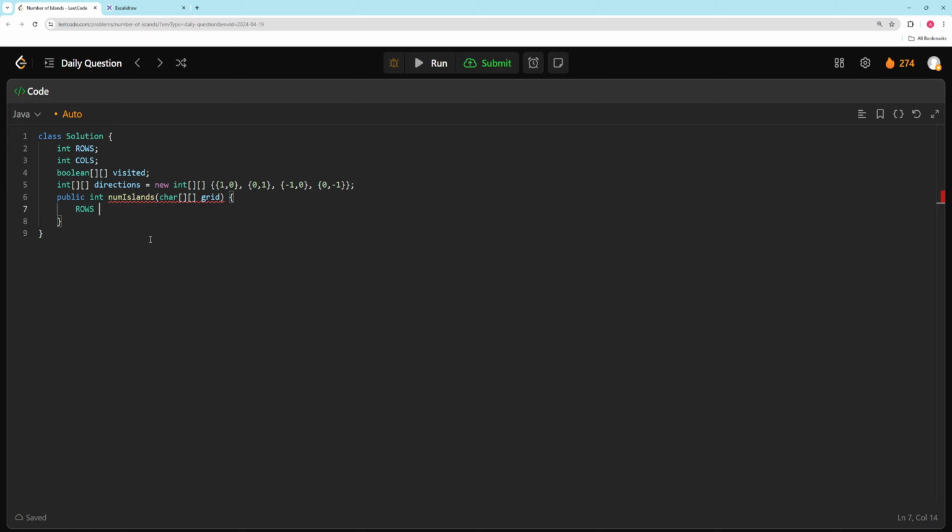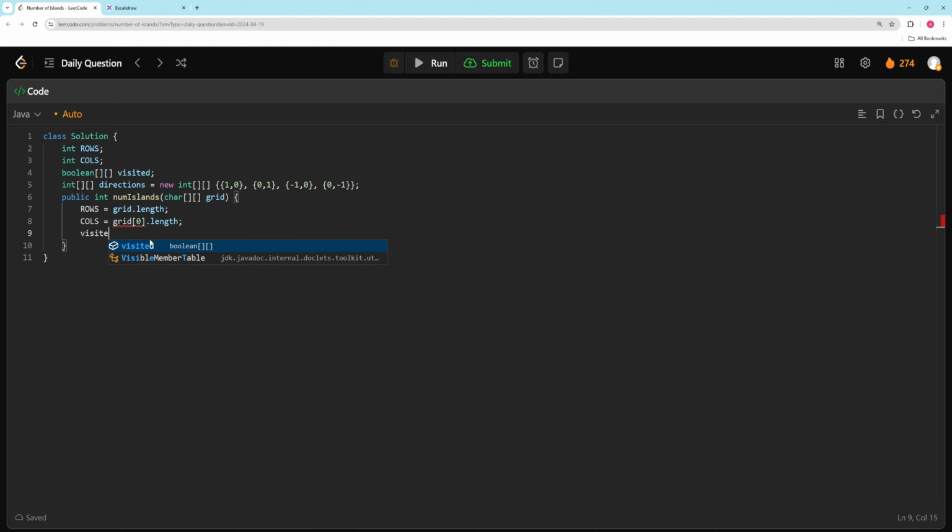So we'll say rows equals grid length, columns equals grid 0 length, visited equals new Boolean array with the same dimensions as our grid. And we'll have an int islands. Then essentially we just need to walk through our islands, and every time we hit an island, we can call DFS on it, and it has to be an island that we haven't visited yet. Then we'll call DFS on it, and then we'll make the DFS below that.